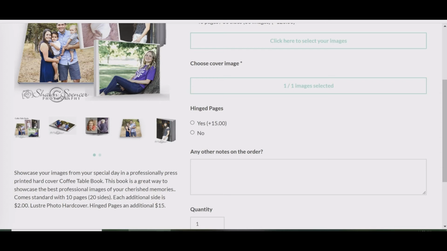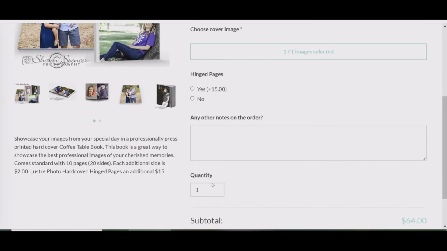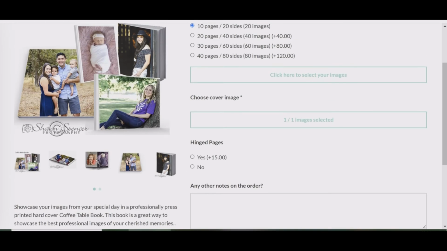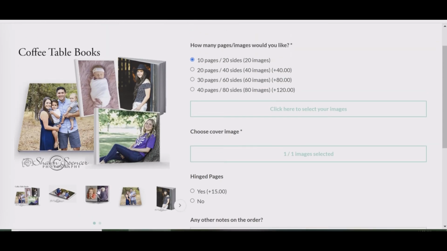And then any other notes that you want me to know about. And then here you can add, let's say you want 2 or 3 copies of this book. Maybe you're going to give one to grandparents. This is where you could change the quantity. Okay, so these are just some different examples of books and kind of what they look like.